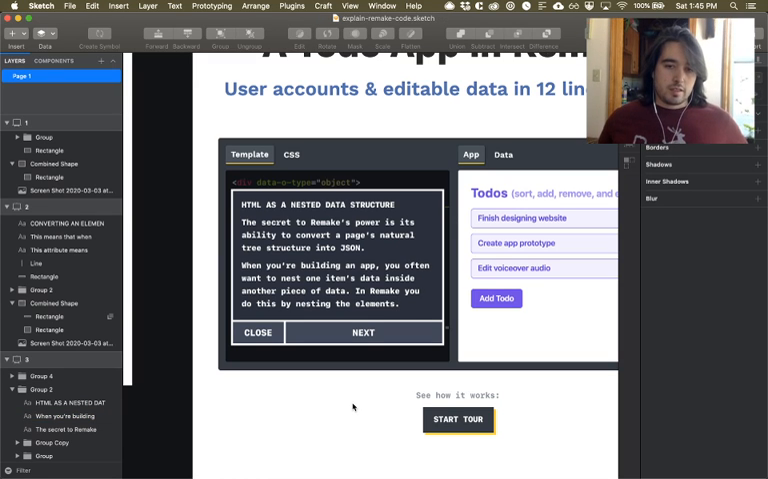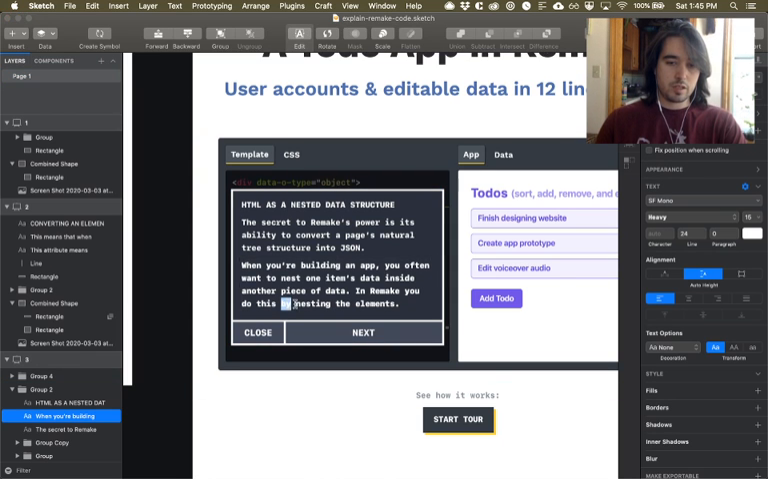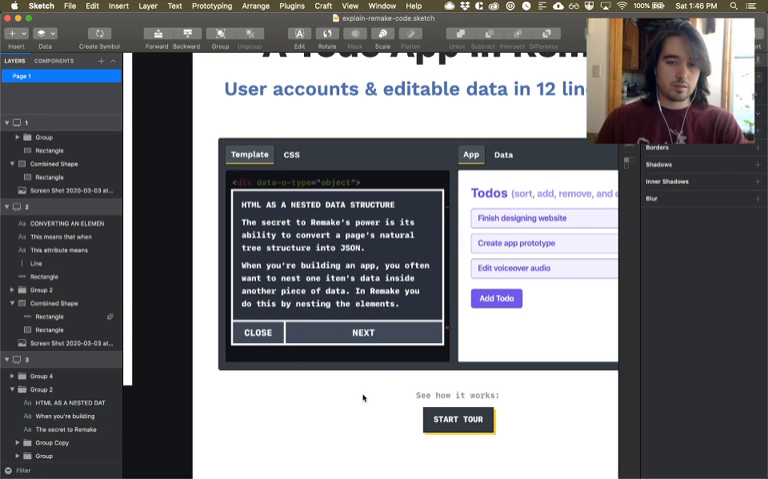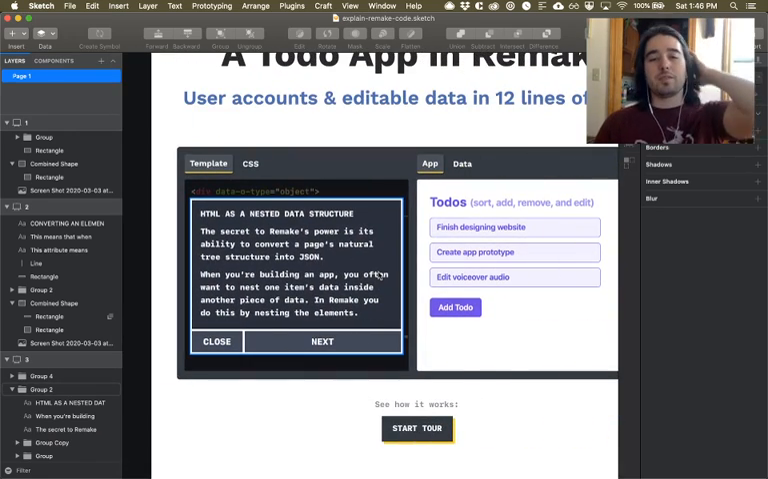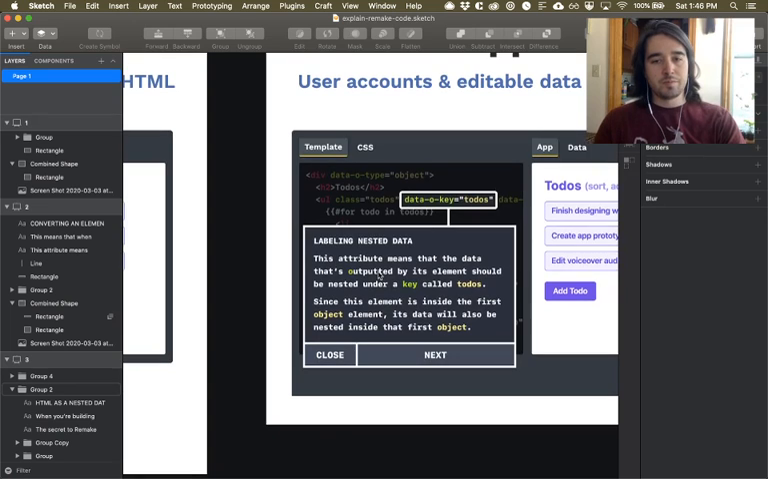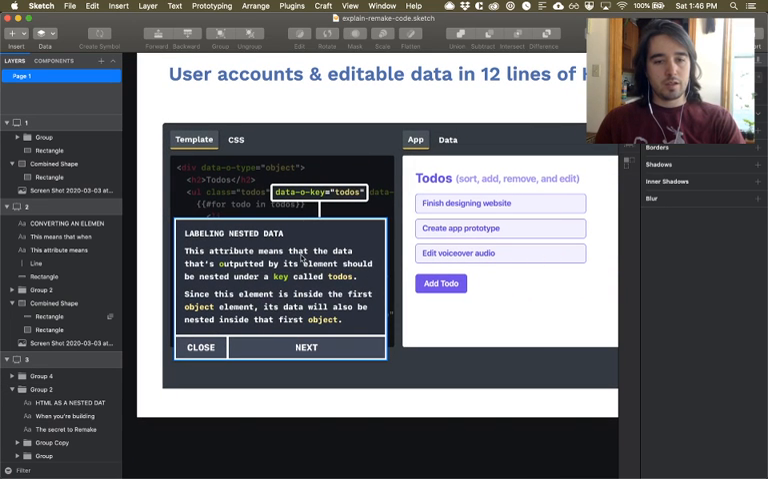Okay, HTML as a nested data structure. The secret to Remake's power is its ability to convert a page's natural tree structure into JSON. When you're building an app, you often want to nest one item's data inside another piece of data. In Remake, you do this by nesting the elements. That's fine. I'm okay with that. It's not amazing, but at least we have that step there.